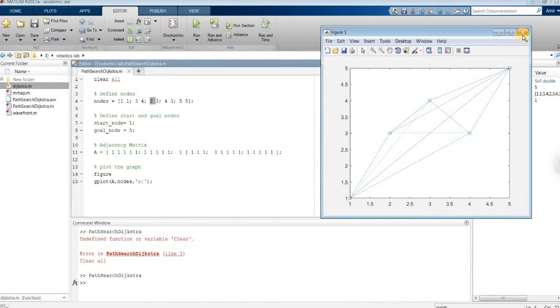I hope that this is clear so far, and this is also easy to implement. So now you know how to make a graph manually, how to plot it also, and now we move forward.